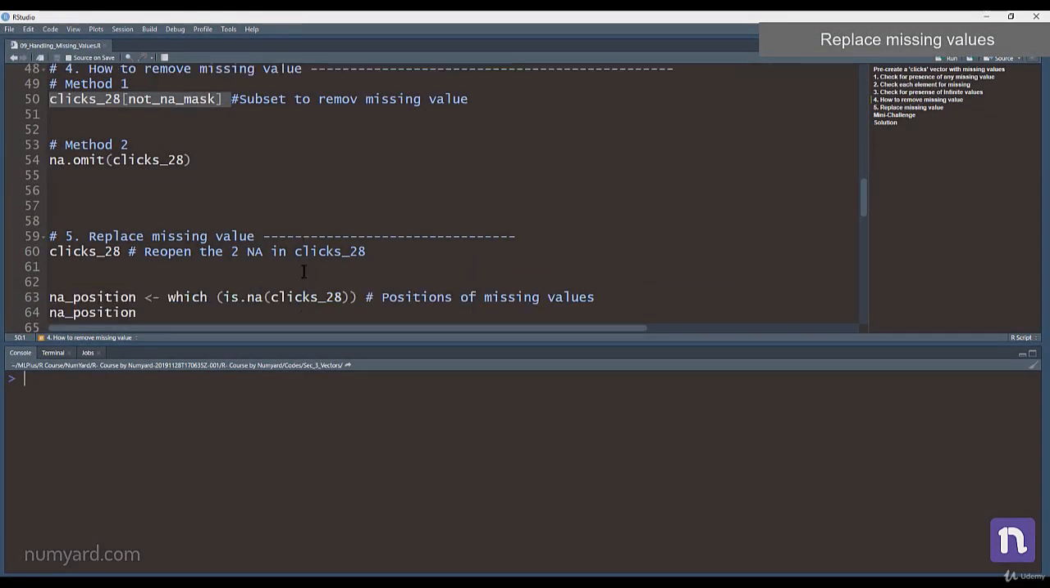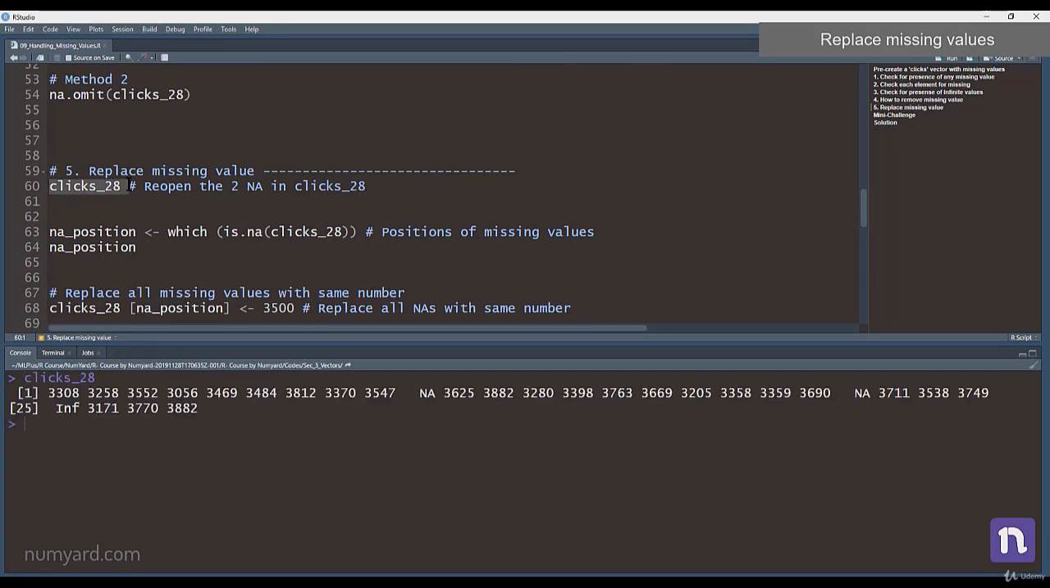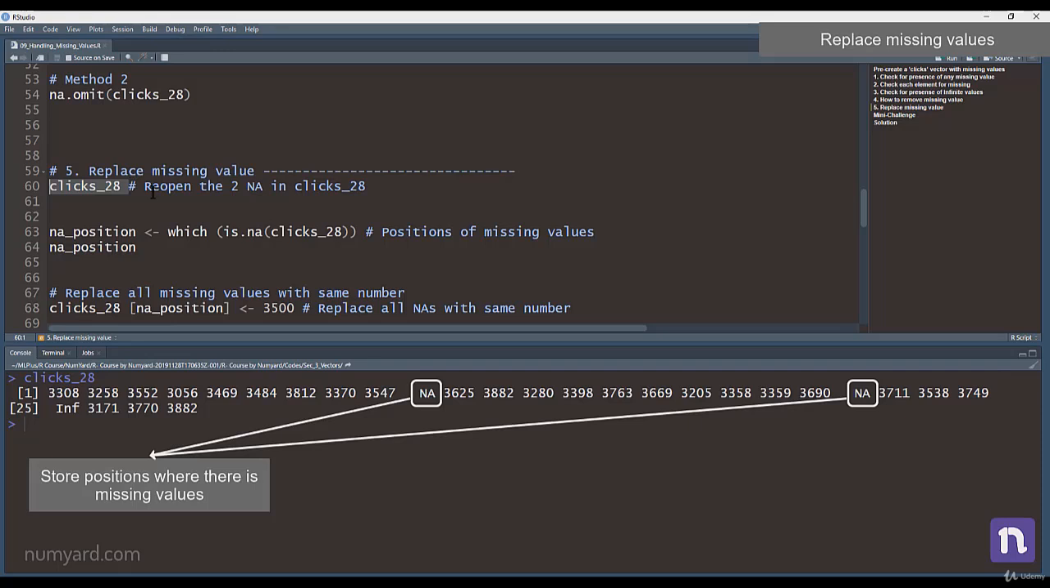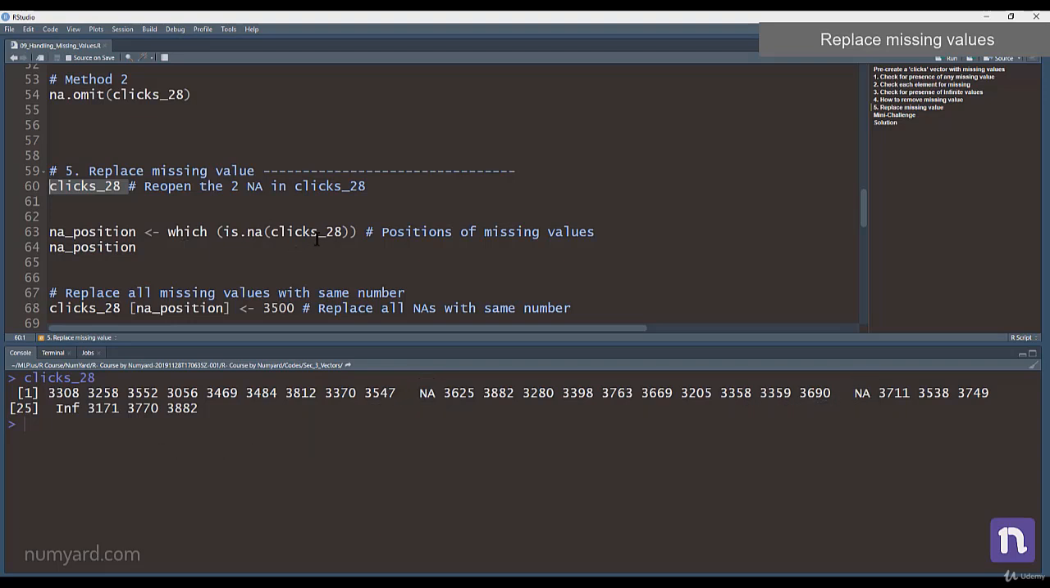Now, how to replace these missing values? This is Clex28. I'm going to store the positions where there is missing first, and then in those positions, I will replace those values with the value that I want to replace it with. So, how to find the positions? Previously, we visually saw where the missing values are using the trues and falses. Now, I want to get the index positions. You can get that by passing the mask, that is the NA mask of Clex28, to the which function. This will give you the positions where the values are missing.